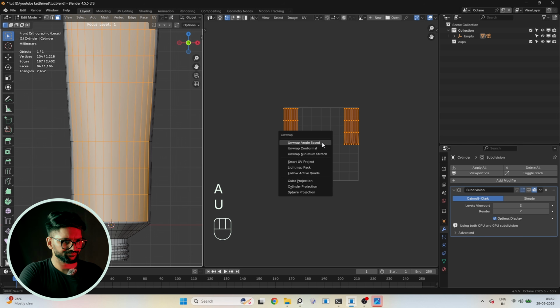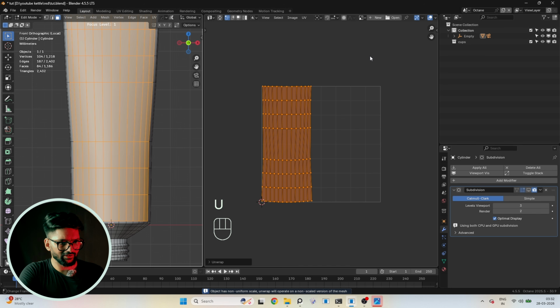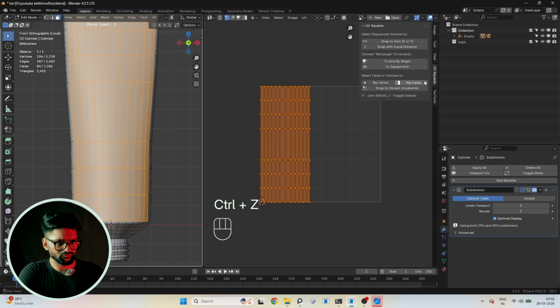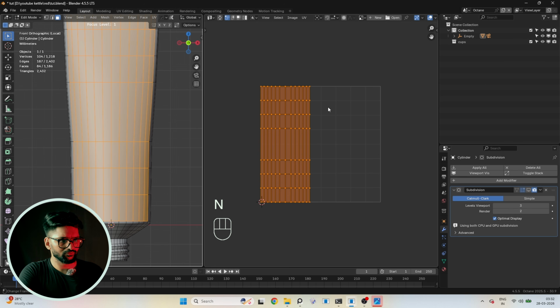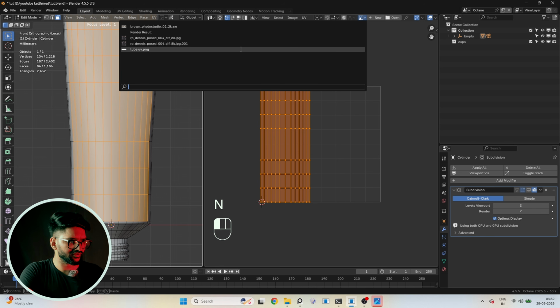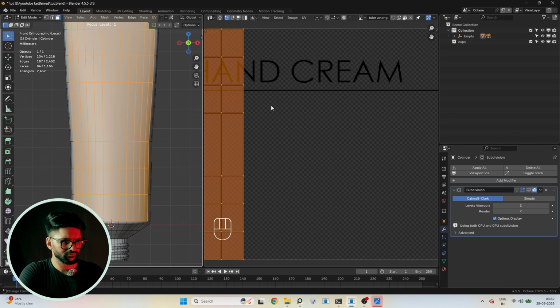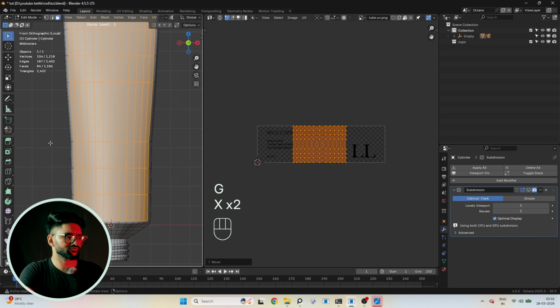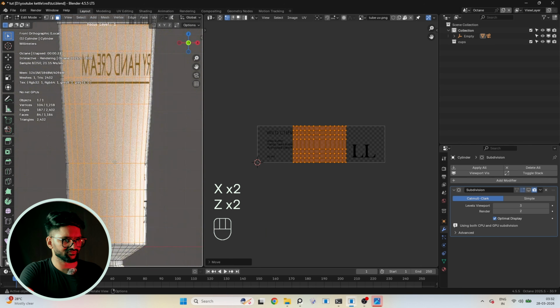U to unwrap. Okay, and then come at this point for UV squares and grid by shape, or right, just press grid by shape. Now drag and drop the texture. The texture is tube UV, and you can see it's not properly aligned. So first we have to see where the texture is.